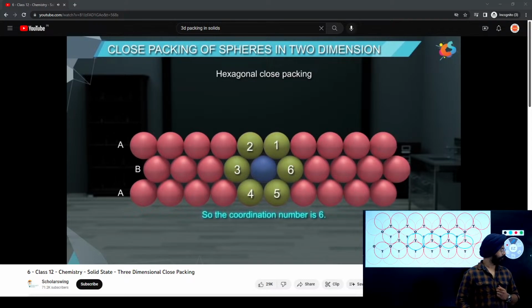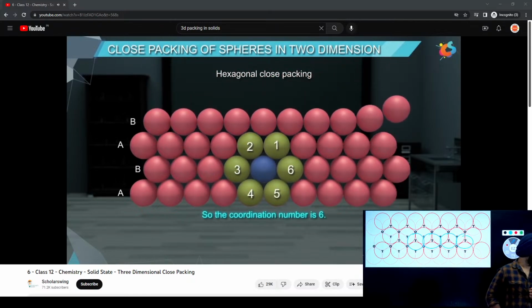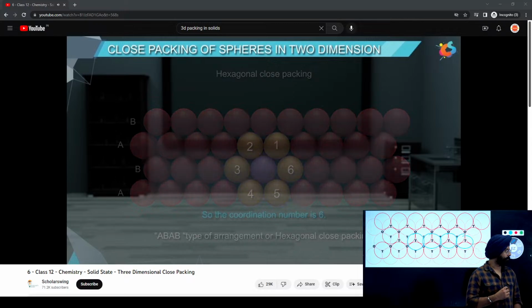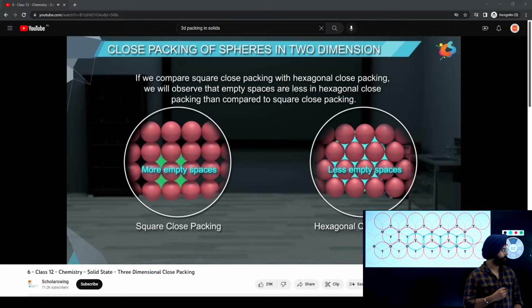Similarly, on placing the fourth layer, we will observe that the fourth row of spheres are aligned with those of second layer. Hence, this type of arrangement is known as AB-AB type of arrangement or hexagonal close packing. If we compare square close packing with hexagonal close packing, we will observe that empty spaces are less in hexagonal close packing than compared to square close packing.